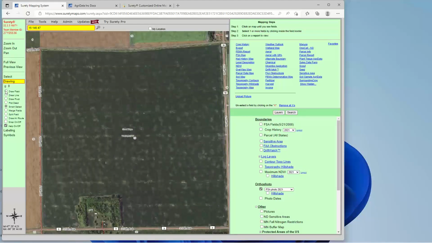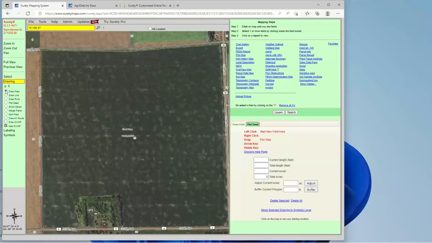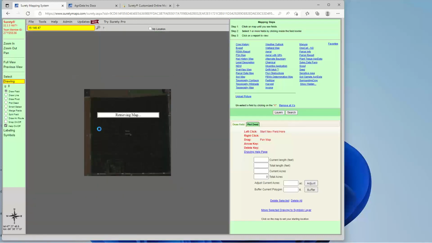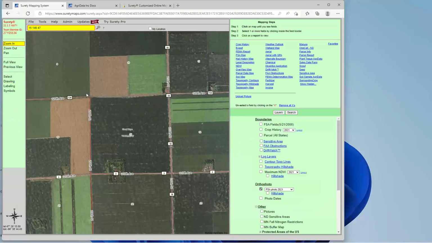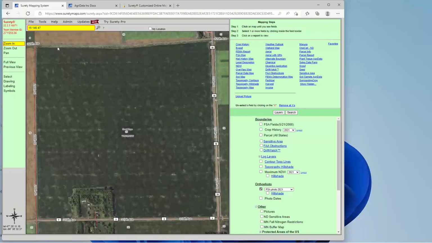And the tool we're interested in is draw a field. This will be able to draw polygons on the map. So once you get to your area of interest, and if you're zoomed out like this, I would use the zoom in tool and get as close as you can, because this is going to give you the ability to see the outline of the boundary a little bit better, and take advantage of the high resolution images.